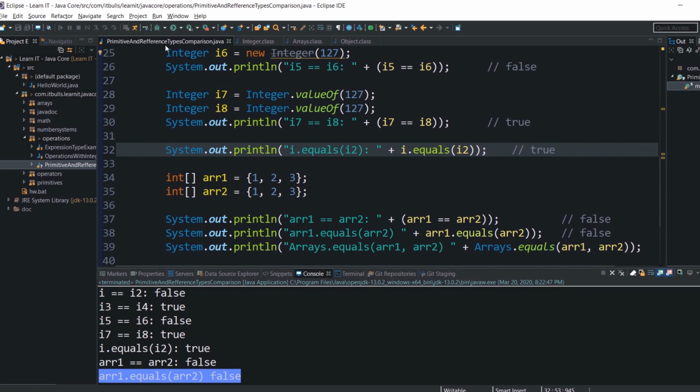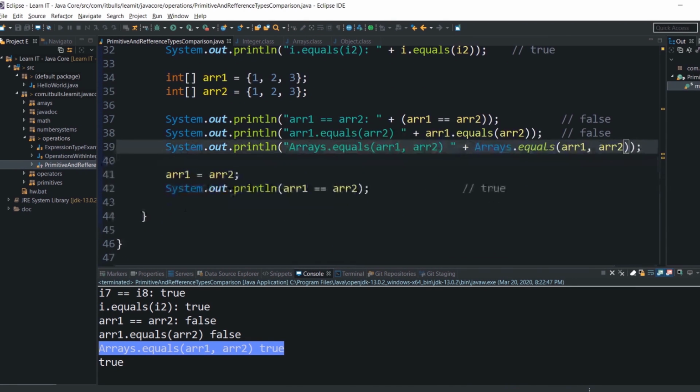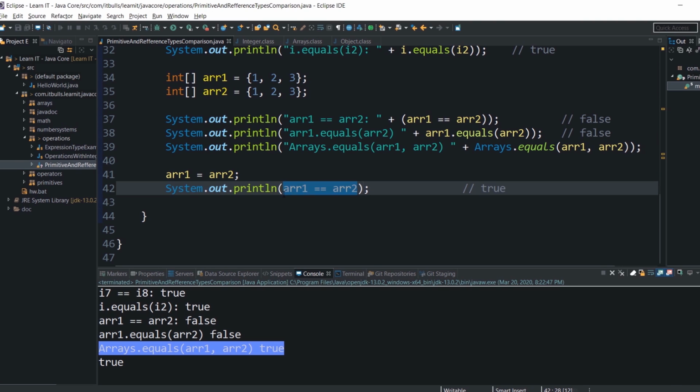So how can you compare arrays then? You remember that we have the Arrays class, just use Arrays.equals to compare arrays. And you will get true in this case. And now let this variable point to the same object as this variable. After this line, two variables are pointing to the same object in the heap. That's why the comparison here will return true as a result.